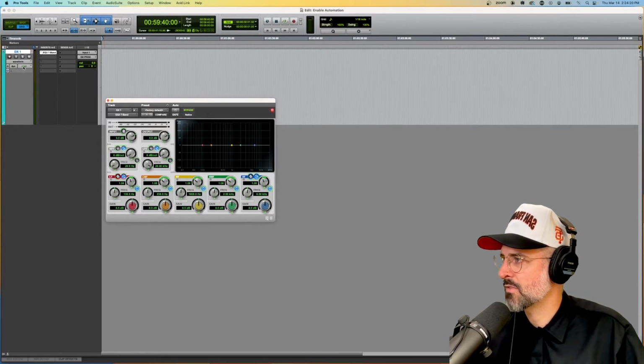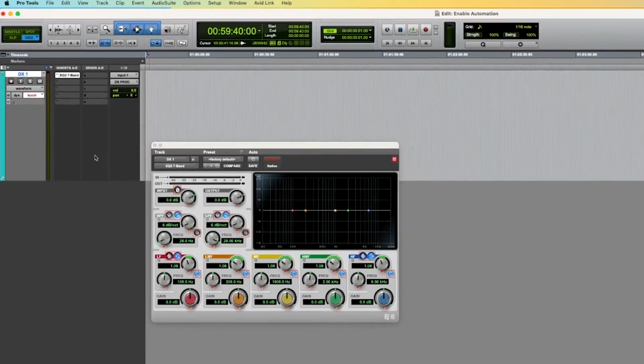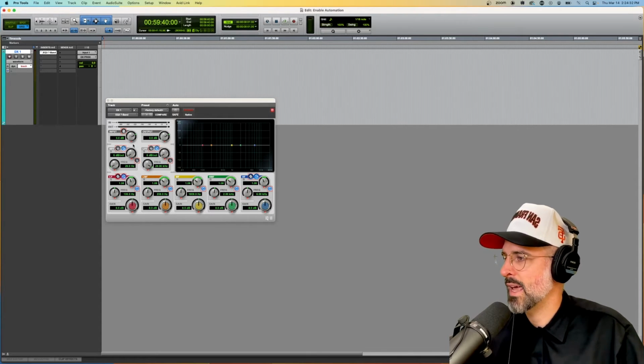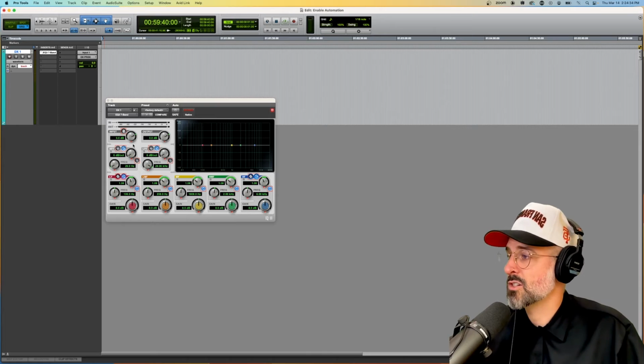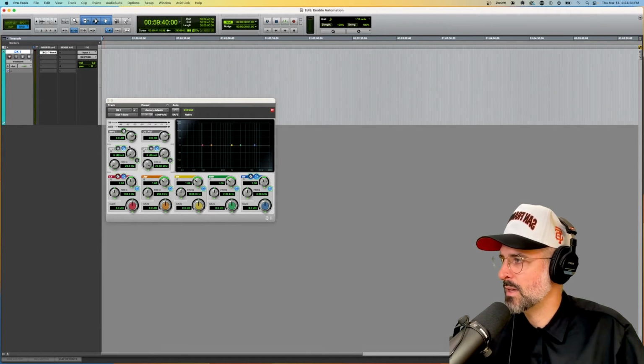And additionally, if I go up to touch automation, for example, on my track itself, you'll see that the lights turn again to red, like they are going to be able to be touch automated, whereas the green light will be for read, for example. So the lights mean different things, but there you go.